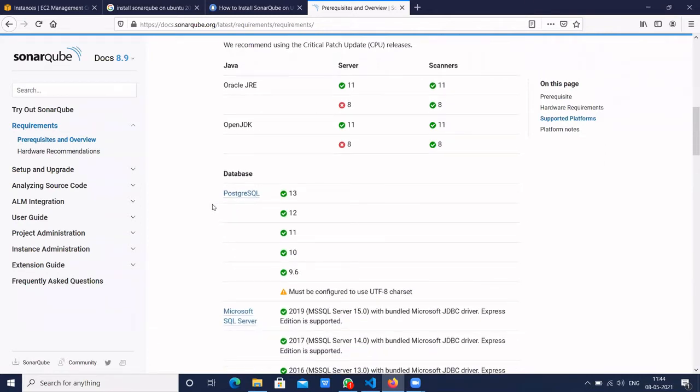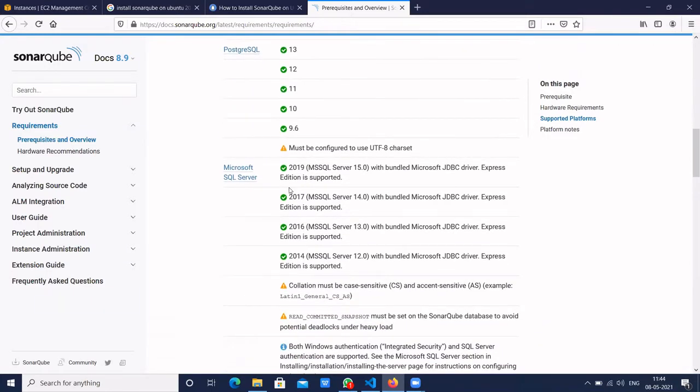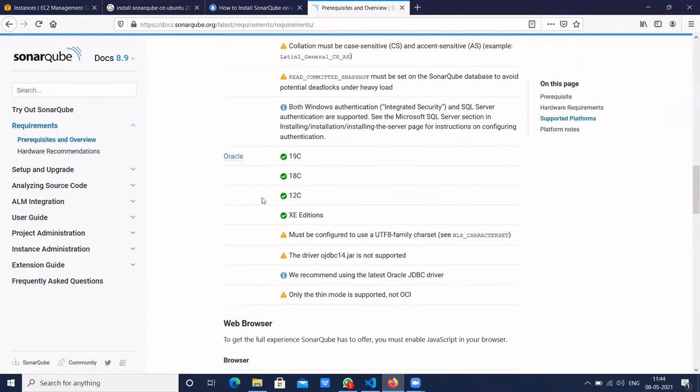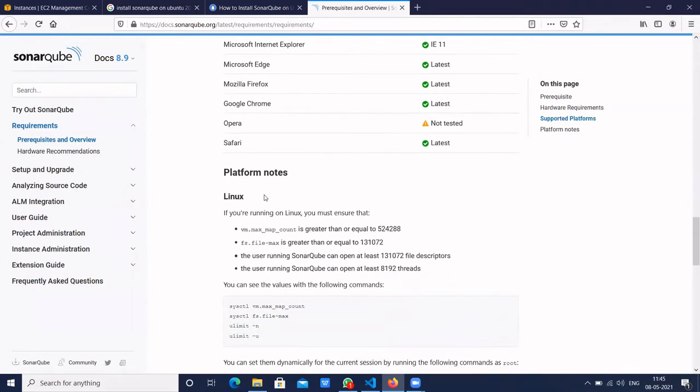Also, we need PostgreSQL to store all the SonarQube data. These are the supported versions of the PostgreSQL database. If you are using Microsoft SQL Server, these are the versions. If you are using the Oracle database, these are the versions. Then these are the requirements for web browsers. Here we are installing on Ubuntu.